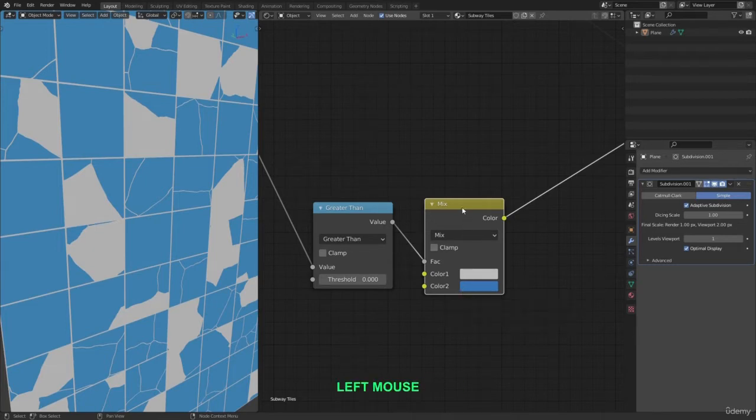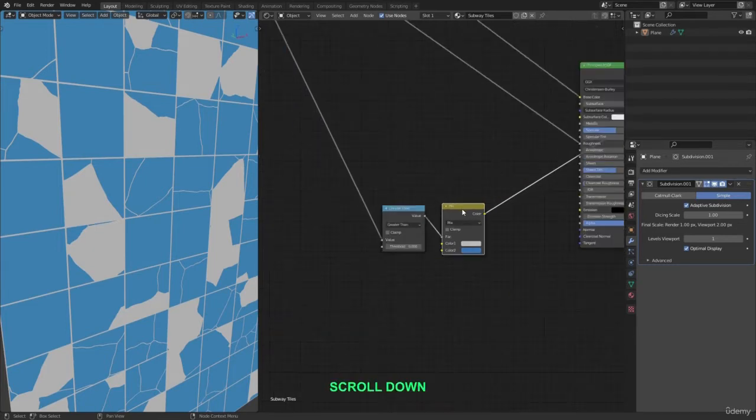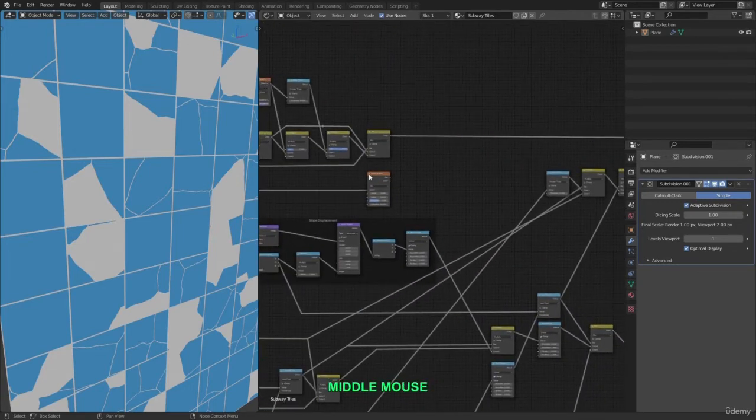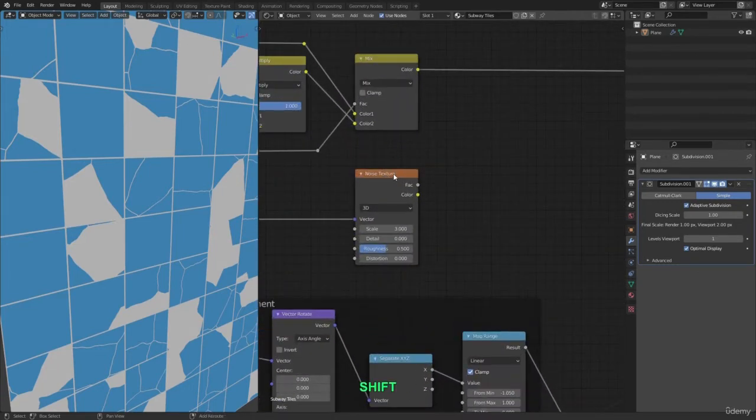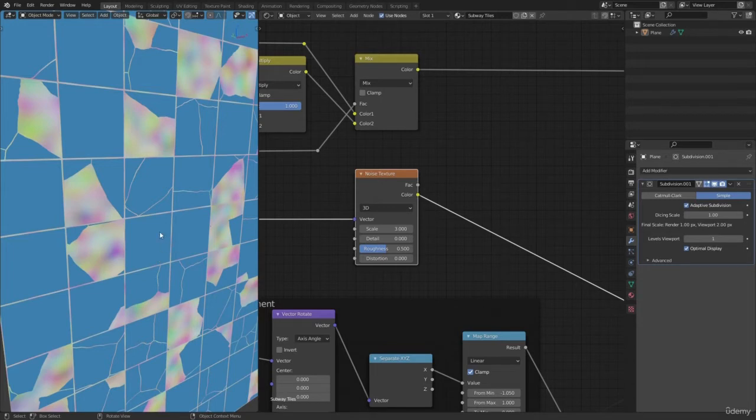So left click on this mix node to make sure it's selected. And let's go back over to the noise texture. And then hold shift and select that. And then press the F key to create a connection between them. And now we have a connection, but it's obviously not quite right. First, it's showing us the noise texture in the grout areas. And second, it's showing us the color output instead of the factor output, which is black and white. And that's the one we need for a height map.